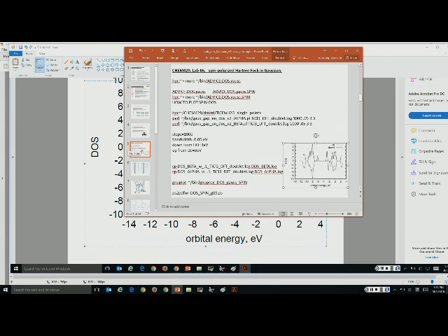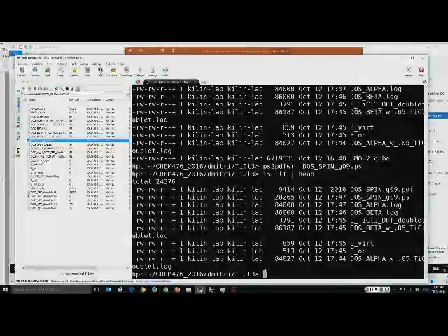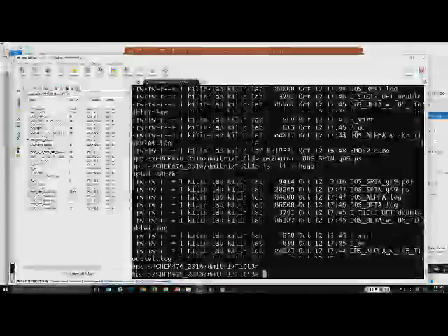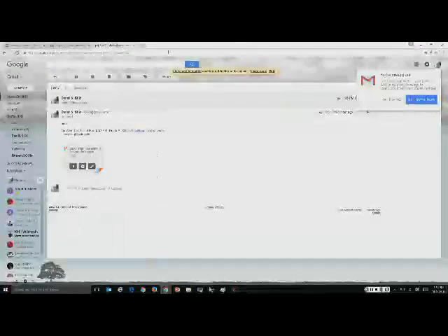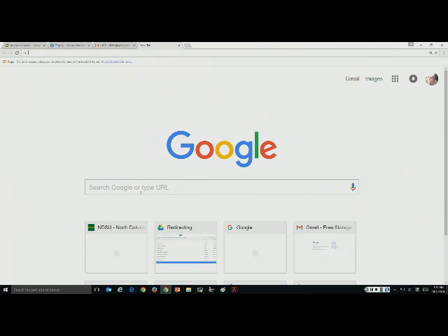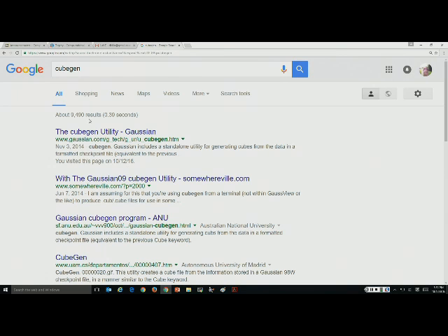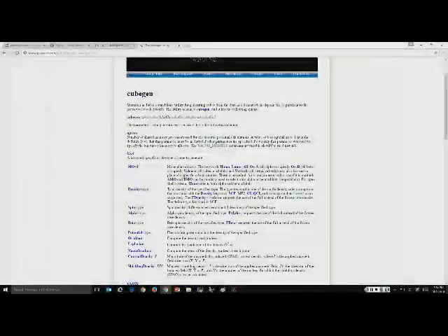Orbitals. If we, let me type top, otherwise it could be too late. Make auto logout. So, if I go to Google and type CubeGen, it will surprise me with tons of manual information.